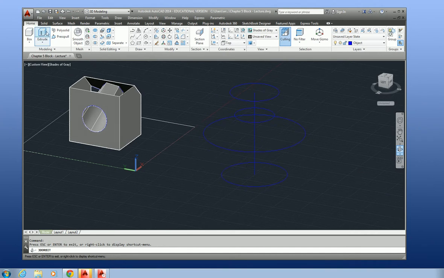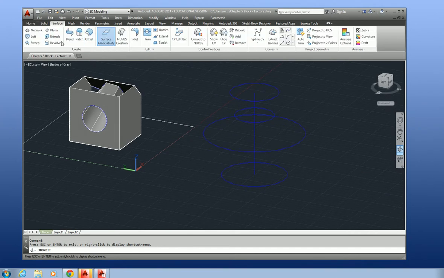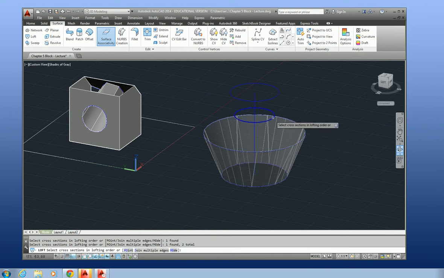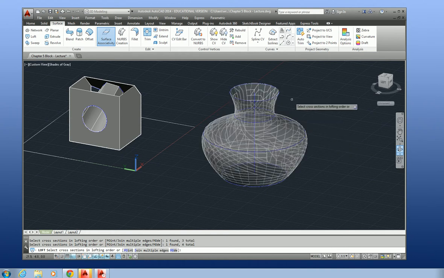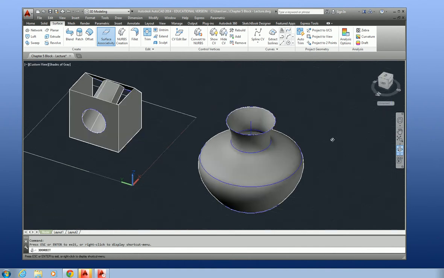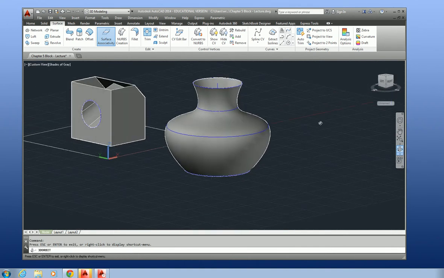Okay, so with the surface, what were we doing? Loft. Here we go, loft. Nice tool. Going from here to there, to there, to there, and then hit enter, and enter again. Look at that. I created my vase, if you will.